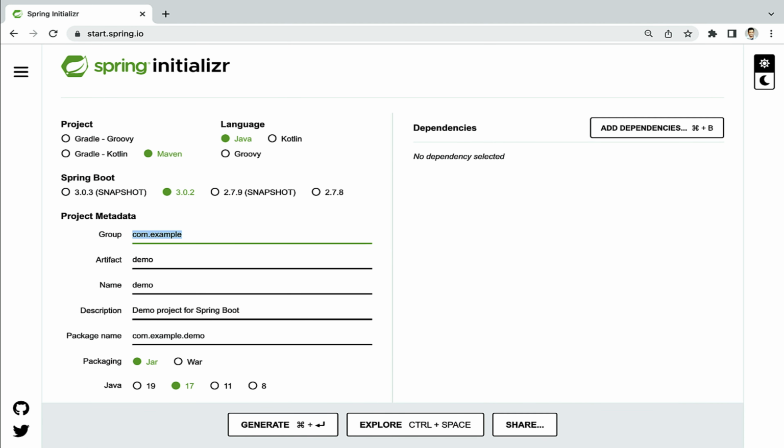And here let us fill up the project metadata. Let's give group as net.javaguides. Well, you can give any group that you want. Next, let us give artifact as spring-annotations. Next, the project name is the same as the artifact.